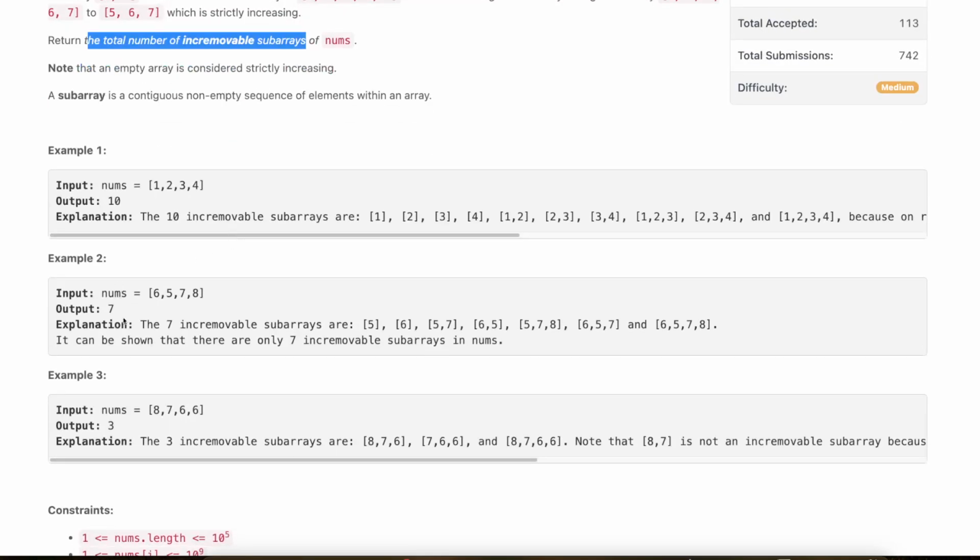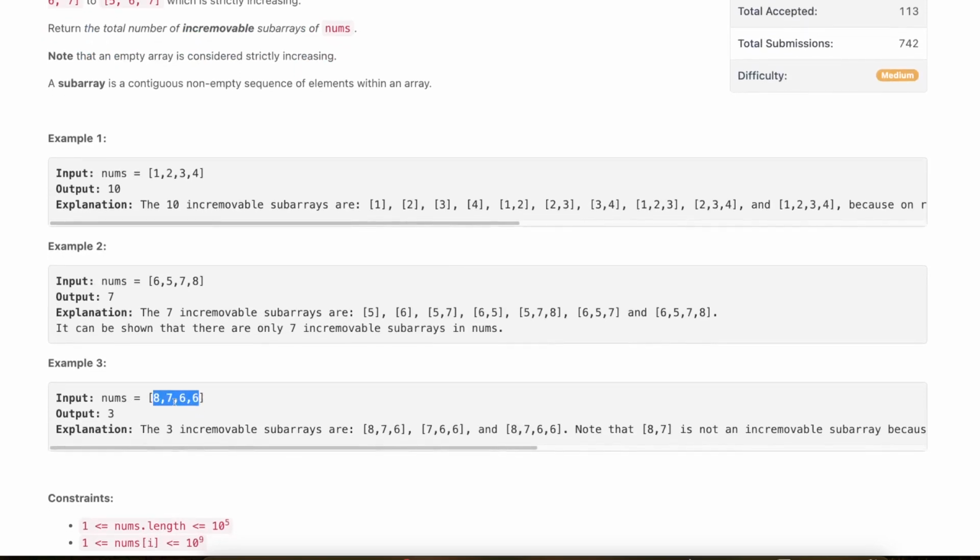So let's take an example. Let's say this is the array 8, 7, 6, 6. There are three incremovable subarrays here. First, 8, 7, 6. If you remove this subarray, the only element that remains is 6, which in itself is an increasing array. If you remove 7, 6, 6, the only element that remains is 8, which again is an increasing array in itself.